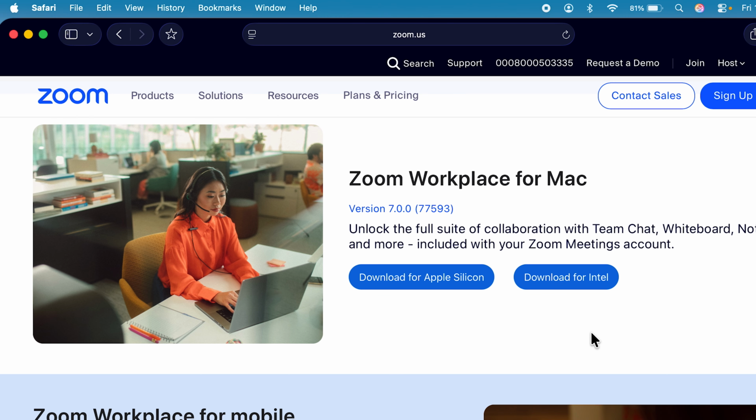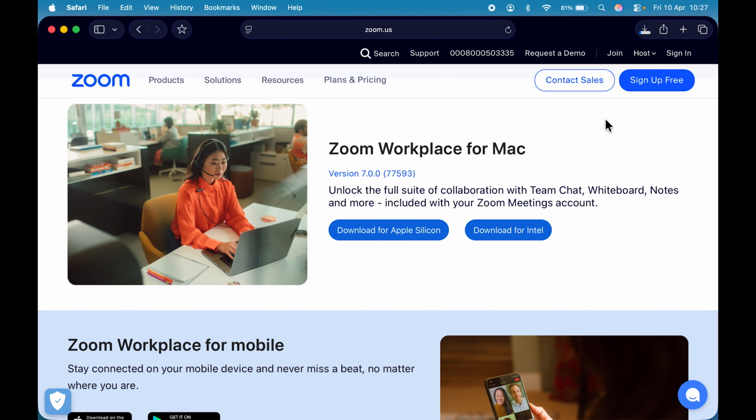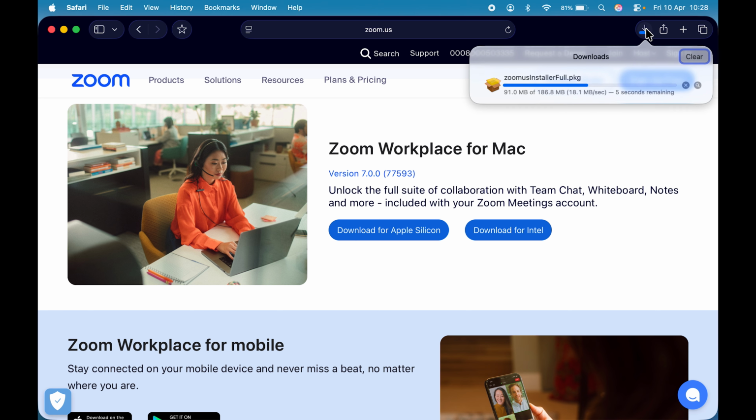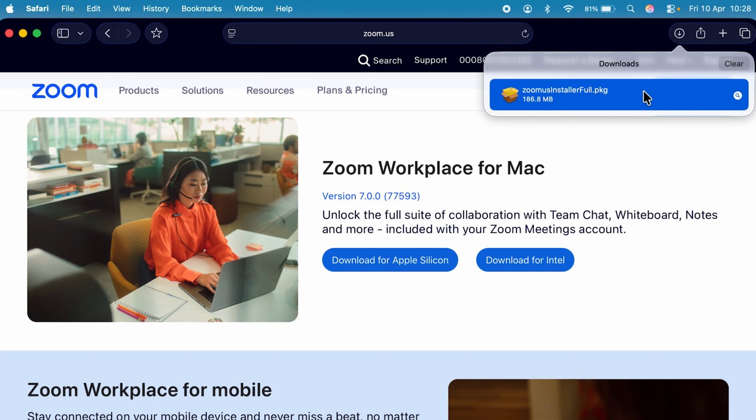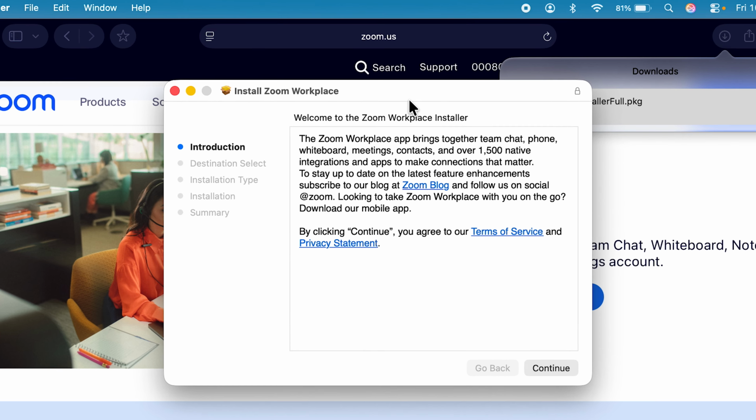So if you're using older MacBook which has Intel chip inside it, you can select this option. But if you are using Mac which has Apple Silicon or Apple chipset, you can select download for Apple Silicon. As soon as you tap on it, you can see the download will start automatically. If you want to check out the progress, you can click on that and you can see if the file is downloaded or not.